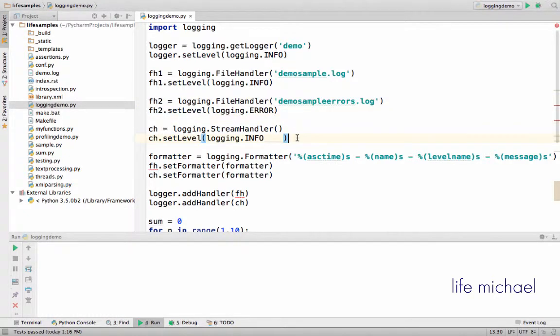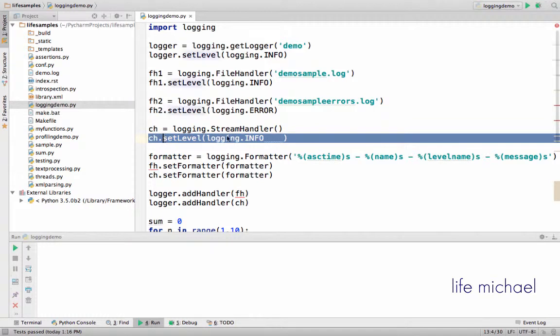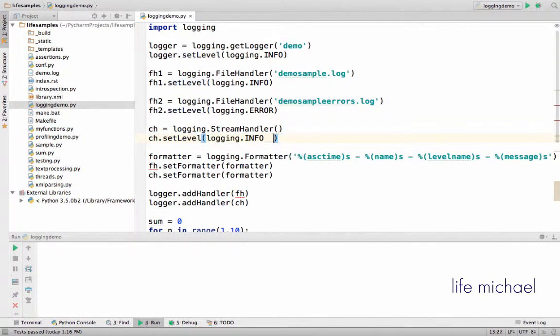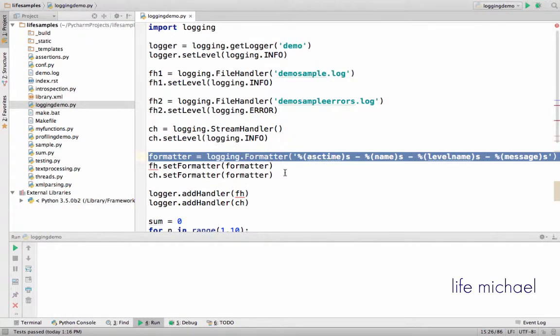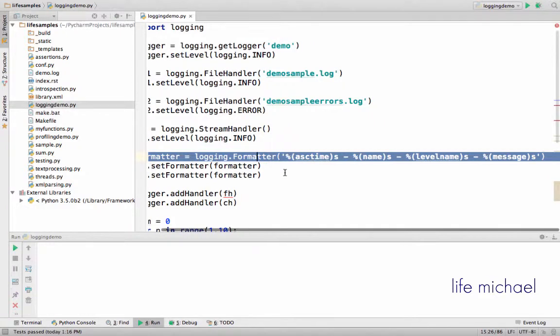Here I have another handler, a stream handler, meaning that log messages written to this handler will be written to the console, and its level is info in this code sample, but we can place something else. Here I create an object that describes the format of each and every log message.